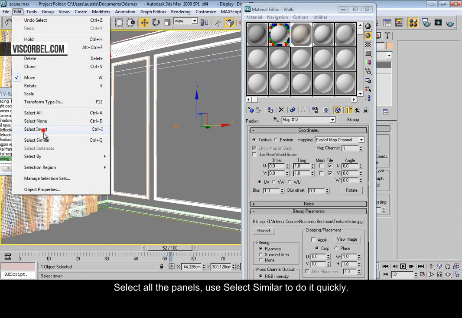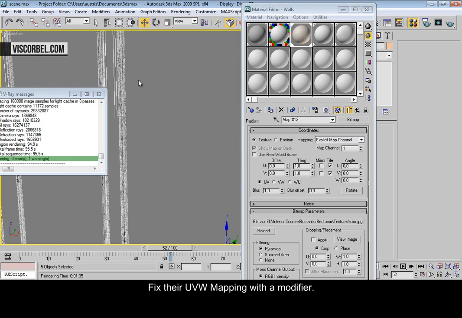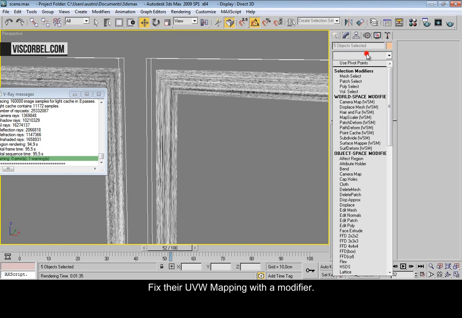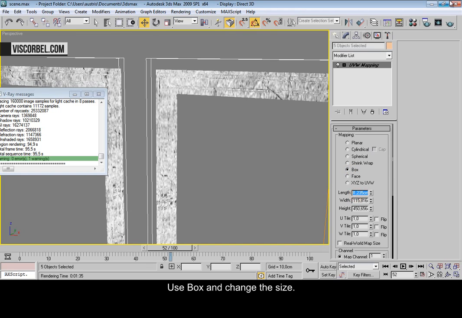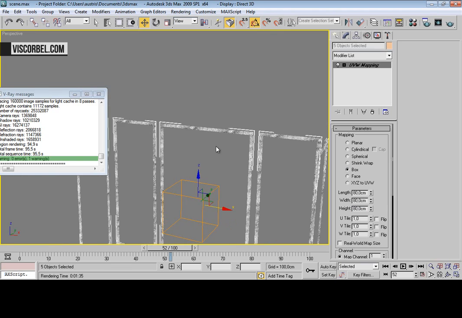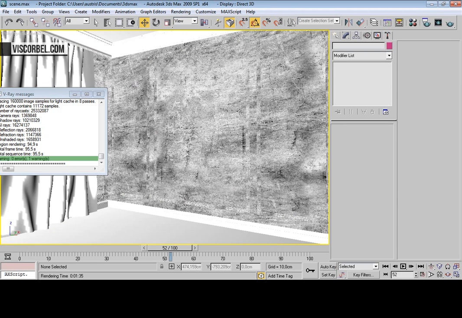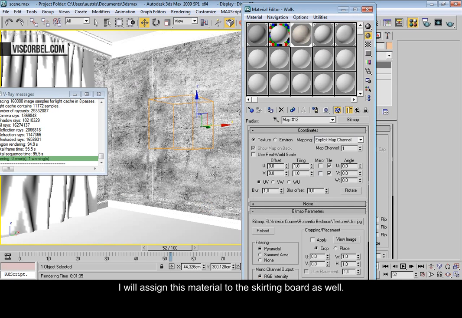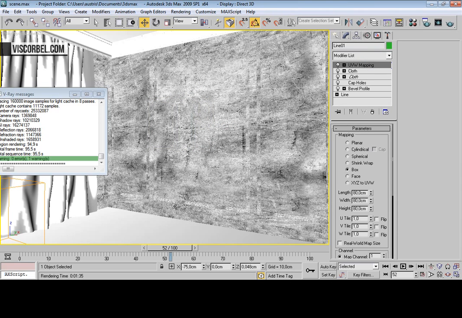Let's select all the profiles and fix their UVW mapping. Set it to box and change the size. Unhide all. I think we're gonna try assigning this material to the skirting board as well. You can copy the UVW mapping from the profiles. Just drag and drop the modifier to the skirting board, like this.